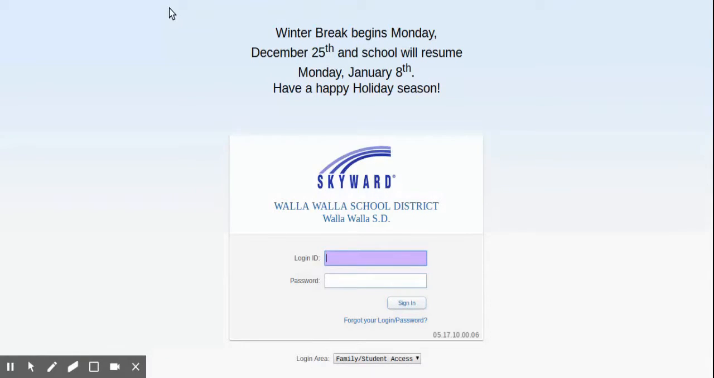Skyward is where you'll find your child's grades and so much more. You will need a login and password to access Skyward. If you do not know your login and password, you will need to call Pioneer's main office at 527-3050 and request this information from a secretary.